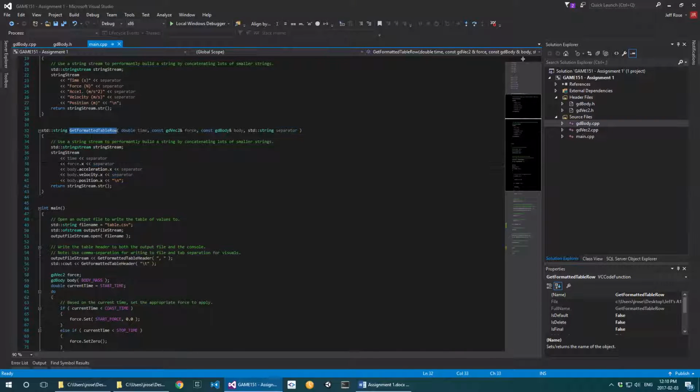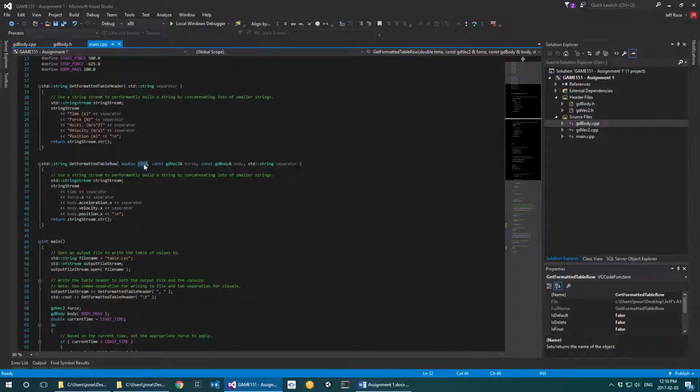In the case of get formatted table row, I have a function that takes a bunch more things, because it needs to be able to print out a time, the x component of the force, and the x components of the acceleration, velocity, and position of the body. So I need to be able to pass these things into this function, and lastly, it also takes a separator to break this up.